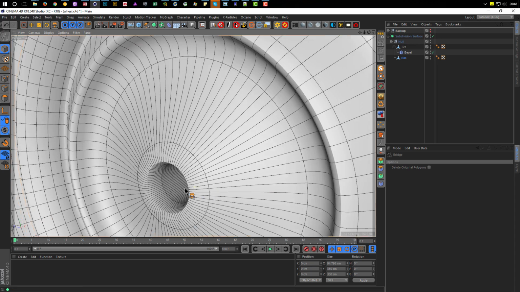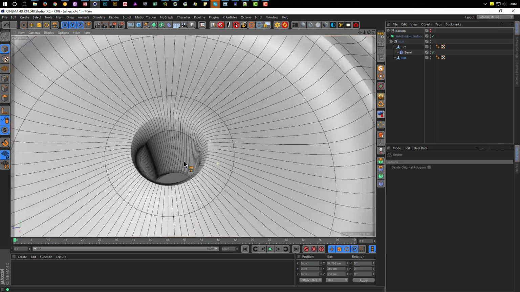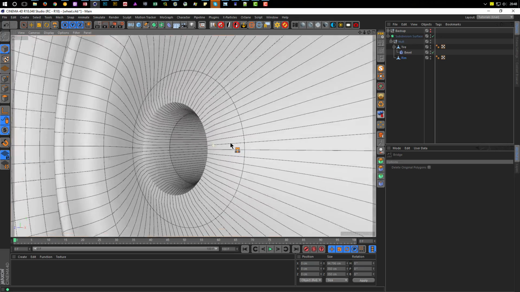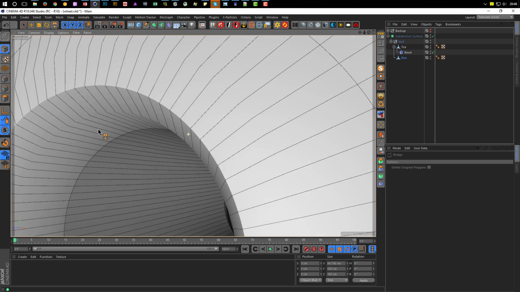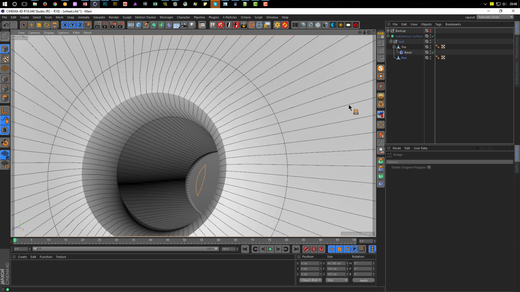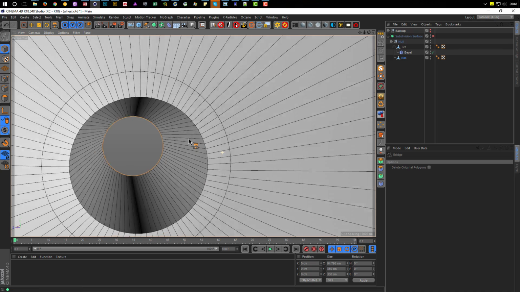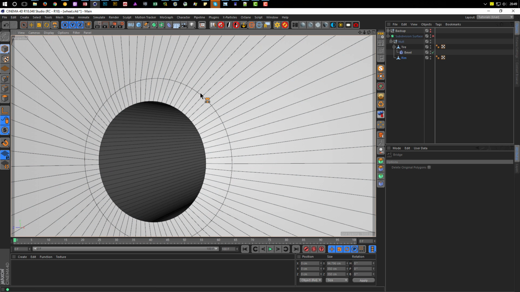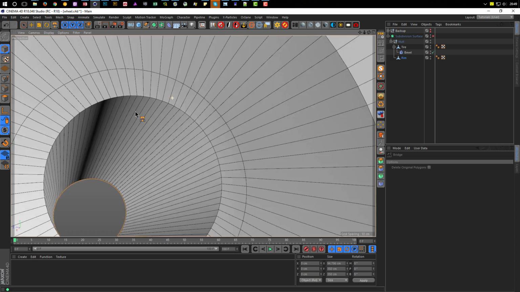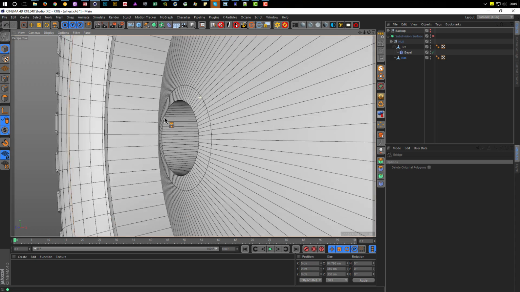Oopsie. Right. It works not really. Something is not correct here. Let's try with optimize. Maybe that helps. I select no point and optimize. I think it's because of this edge here.